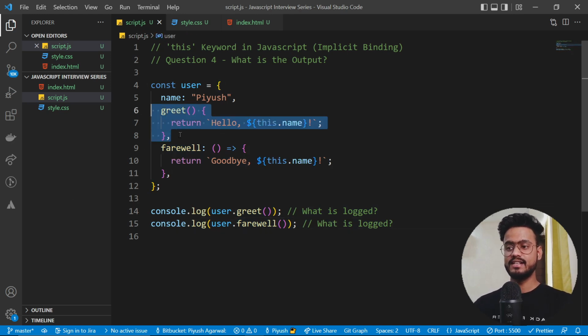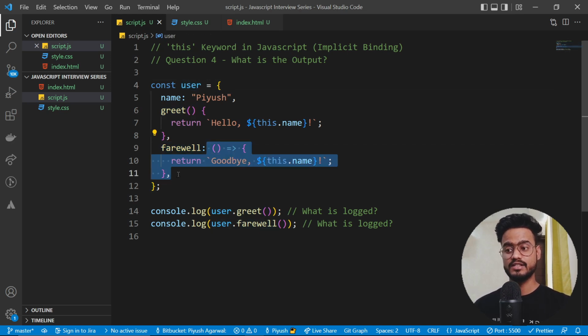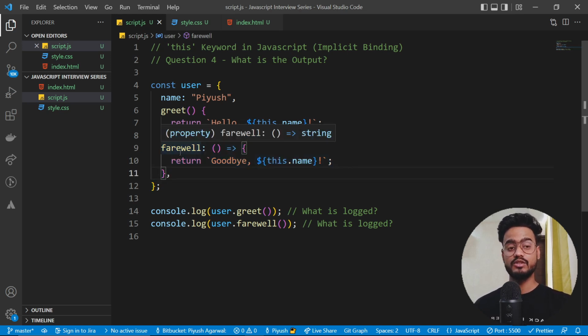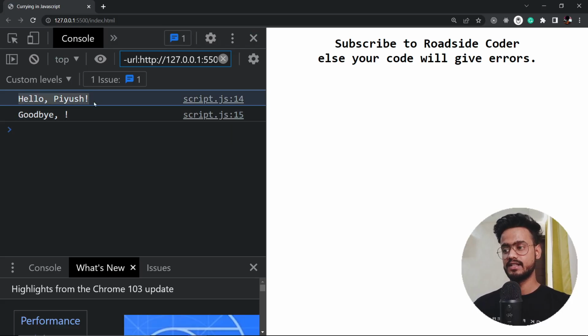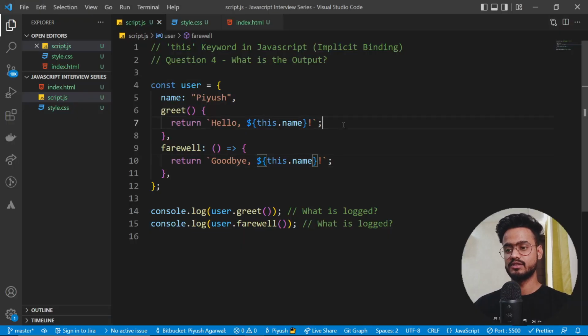Now, as we discussed earlier, greet over here is a normal function, so this for the greet function will point to this user object. But farewell is an arrow function. The this value inside of an arrow function always equals the this of the outer scope, and we don't have any parent function over here. So obviously this will point to the window object, so this will be goodbye undefined. So let's see. Yep, this is undefined and we get hello Piyush for this one.